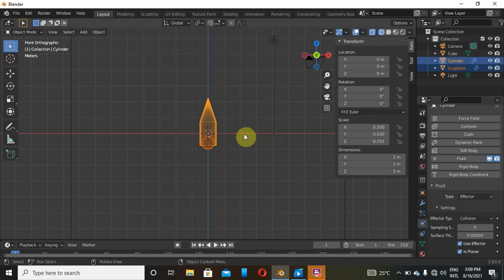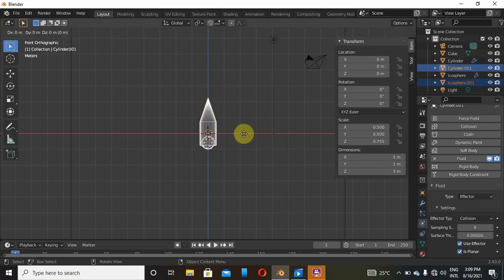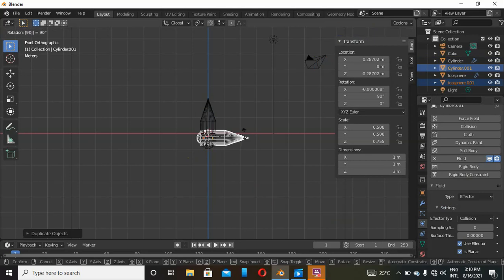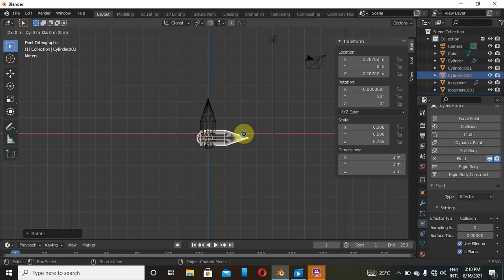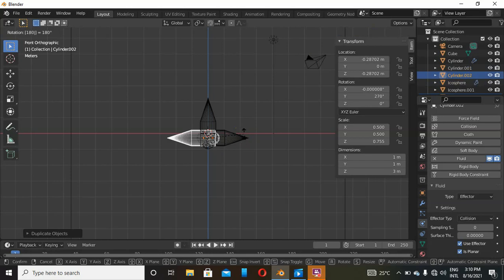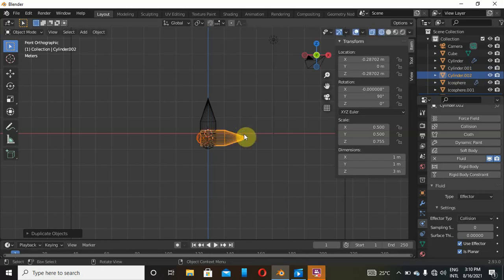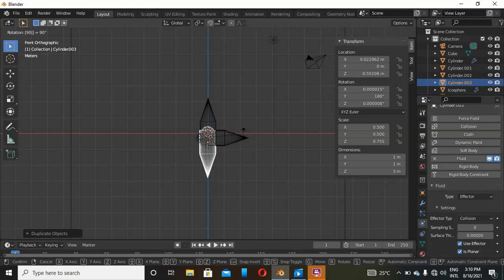So shift D, and then right click R90 as such, and then right click also, and then shift D again, right click R180 as such. Now right click again, no, I'm sorry, not right click. So shift D, click R90, no, R180, another 90. So add another R90.